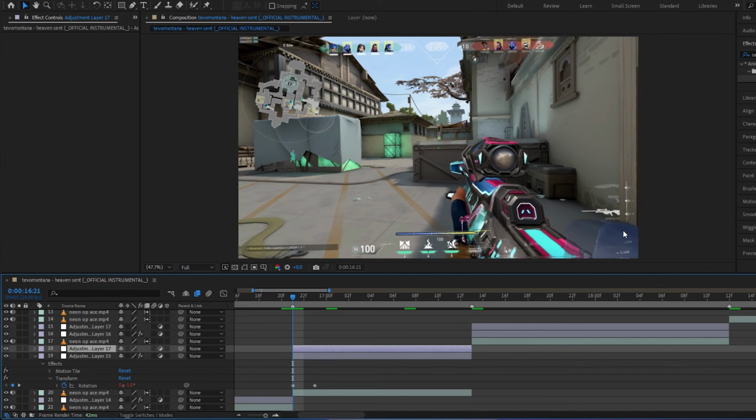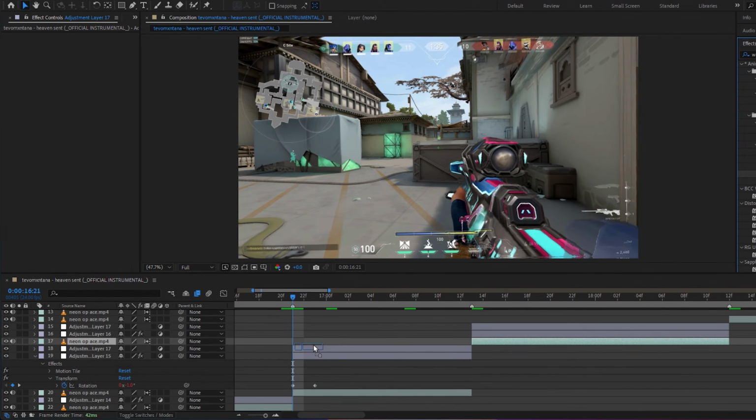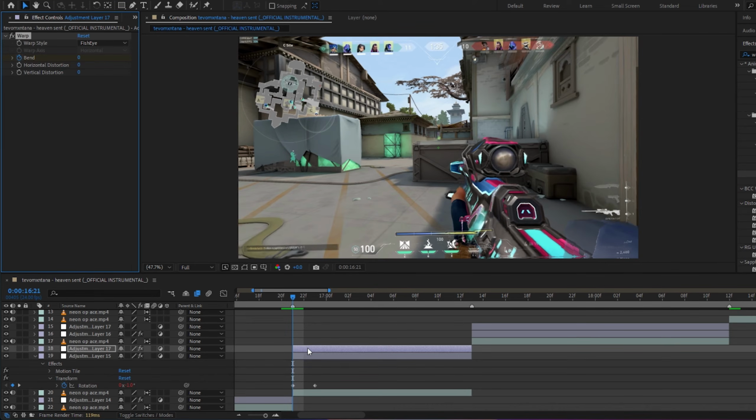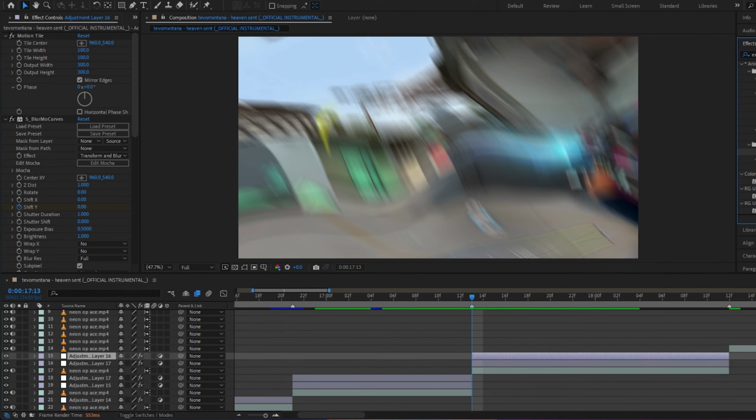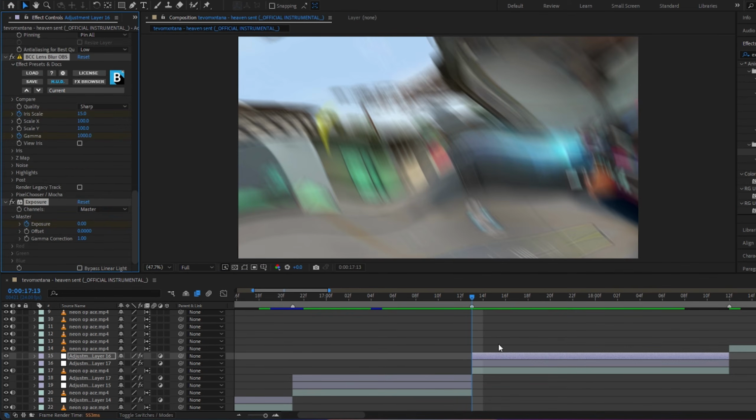So for this Op kill here, I'm going to be adding an additional effect to the shake. It's basically a cool little warp in and out effect. Now we want to add a flash effect to the kill portion of the clip.